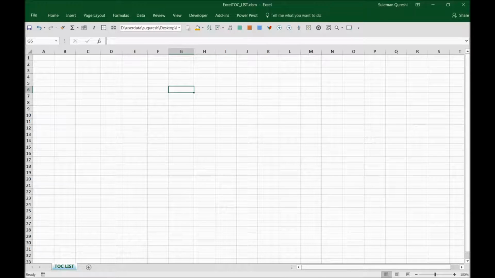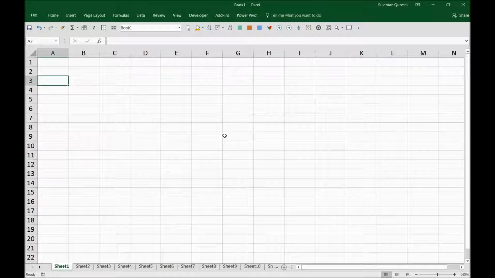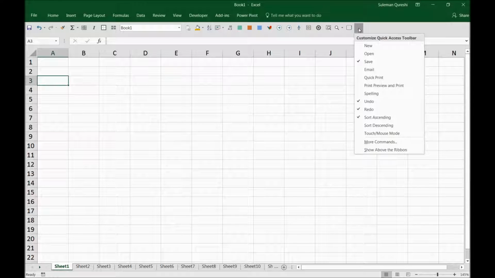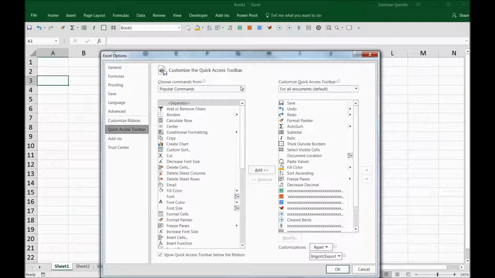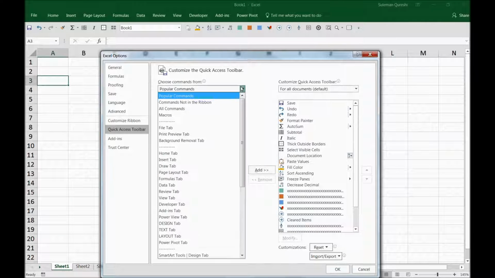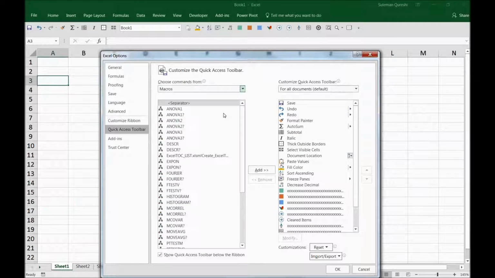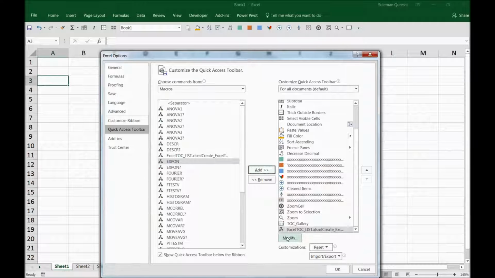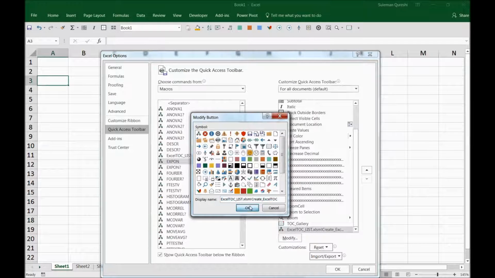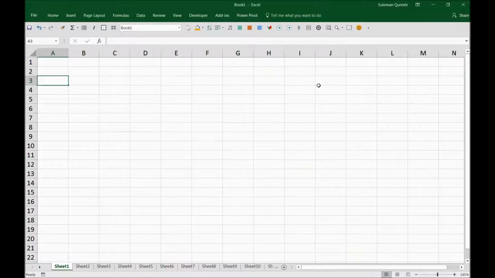Now it is appearing here in my macros. So I would like to add it here into my ribbon, so every time I don't have to go and open the macro, but I can simply click. So I will click here to customize my quick access toolbar and go to more commands. When I reach more commands, I can click here and I can find macros. Now in the macros, I can see Excel table of content list macro here. I will simply add it. It's appearing here now. I will modify it and give it a smiley just to identify it for the future, and I press OK.